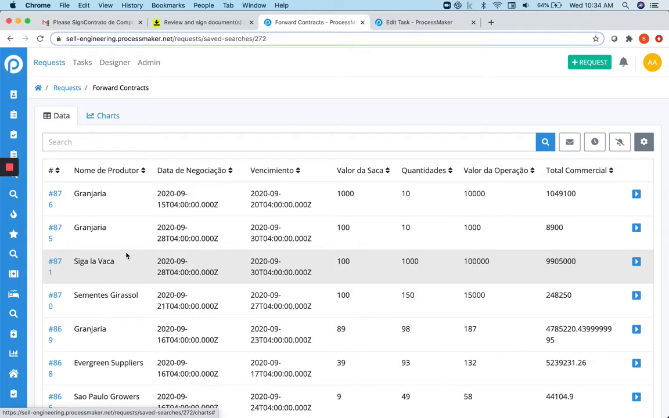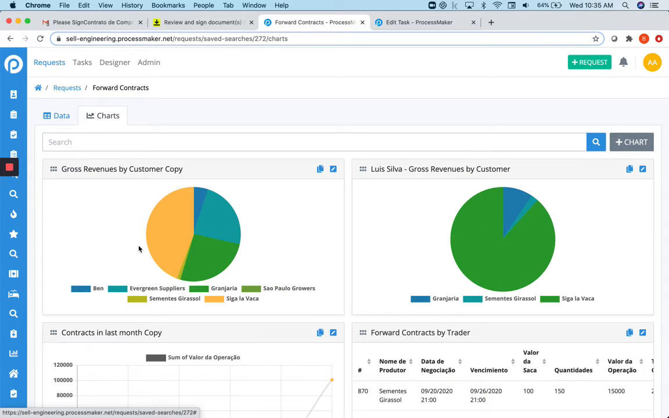So maybe the manager of that team wants to see what's happening on a day-to-day or a weekly basis. So just like we built charts for each of the individual traders to see their trades, their contracts, their performance, we can also do that for the management team, where we can take all of the information and bring it together, coalesce it into one dashboard, one portal.